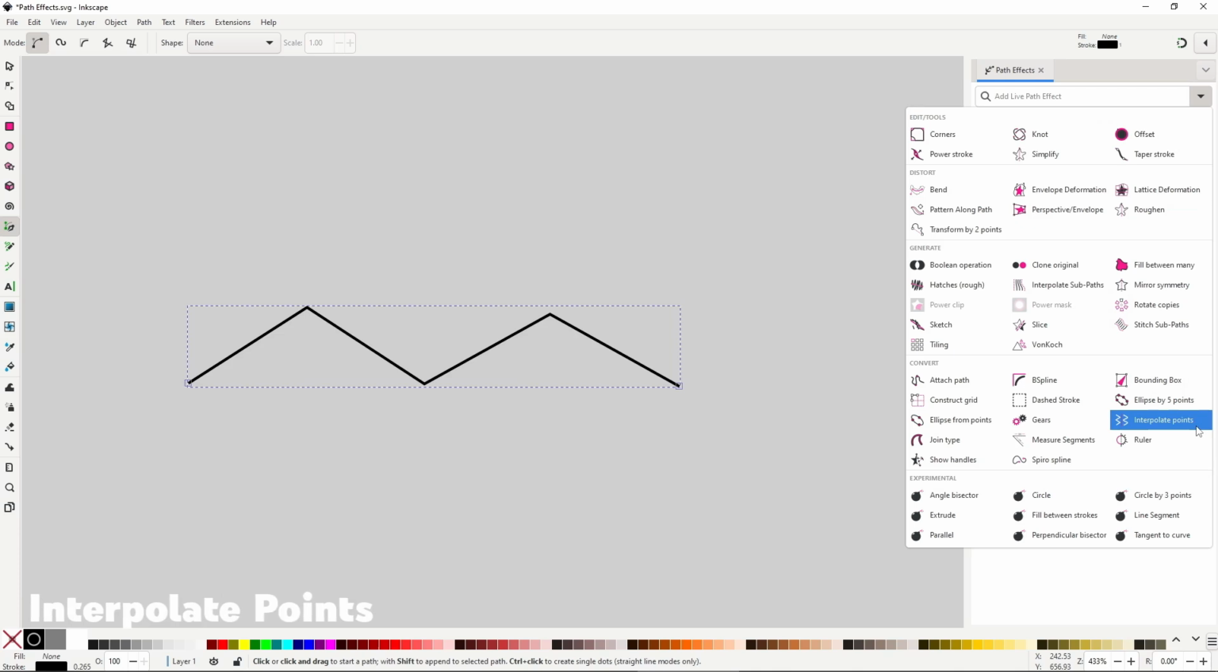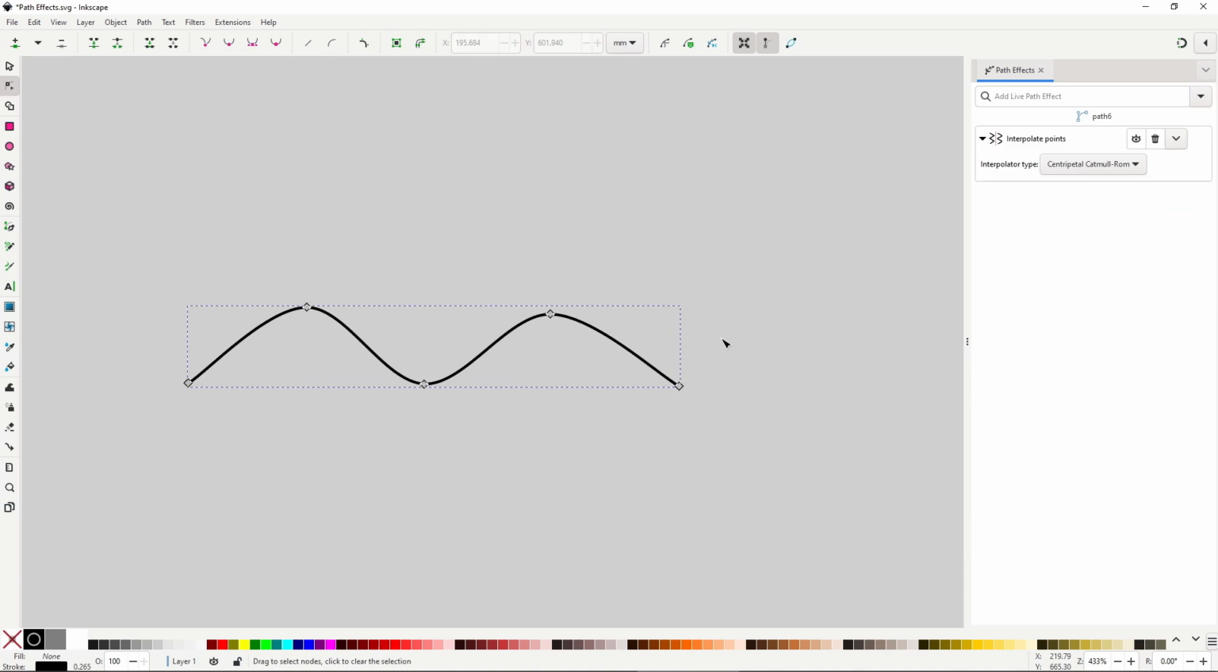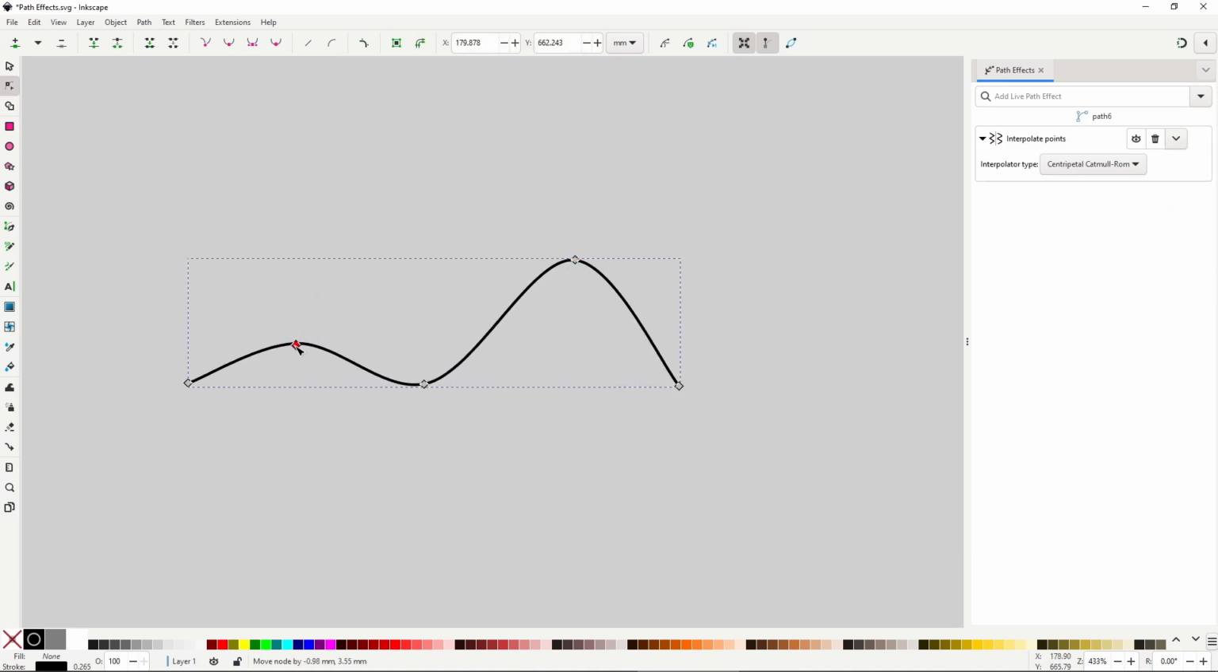Interpolate points will create a new path by interpolating the location of the nodes. That sounds more useful than it is. In reality, more or less what it does is to change slightly the curvature of the segment, as if you were changing the node type. You do have some options to change the type of interpolation, but they don't offer enough control to make it useful for anything. Another effect to avoid.